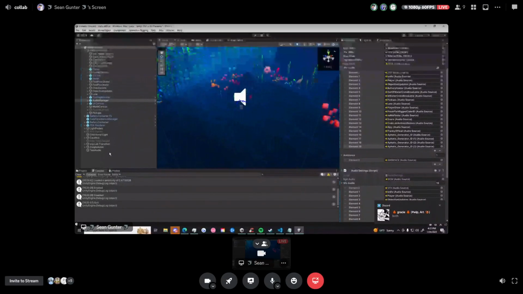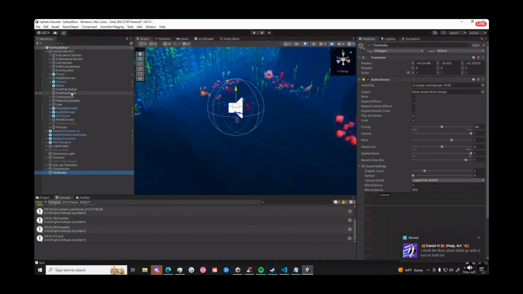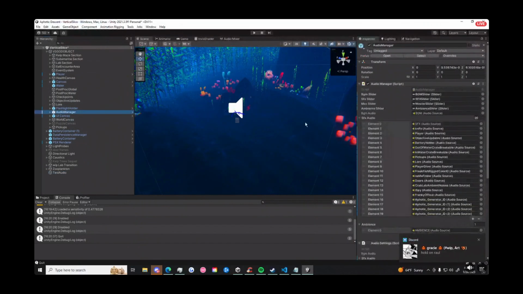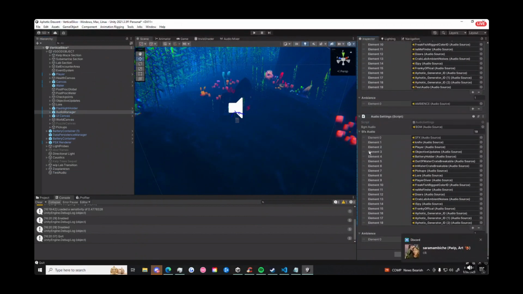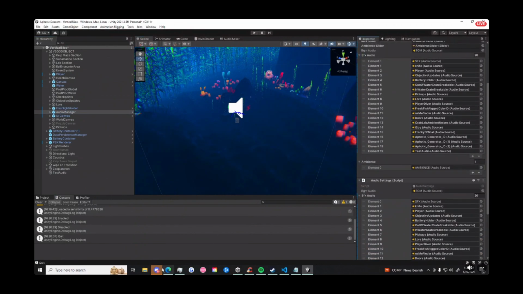Okay. So then you take the test audio object you just made that has the new audio source on it, and you go back over to the audio manager, which is right here, and then all you do is drag it onto it, and you come down to the audio settings one as well. You drag it onto both, and then you drag it onto here like this. Oh, did you add another element in that one? Maybe no. No, this is element 18. There we go. Test audio. So now, if I come in, let me change windows again.